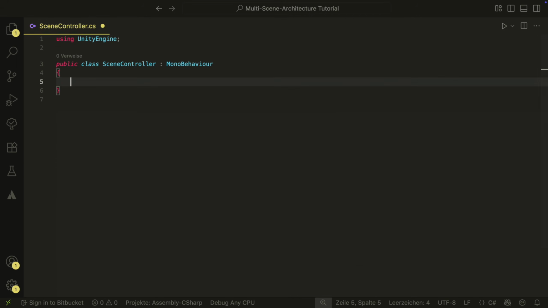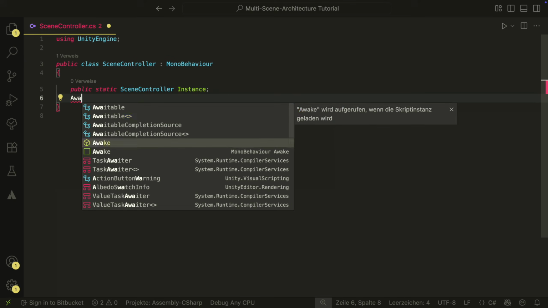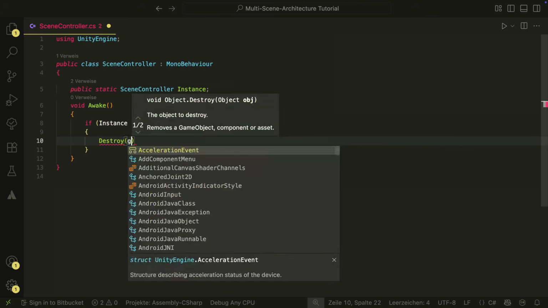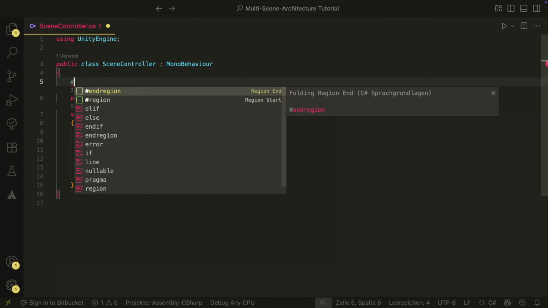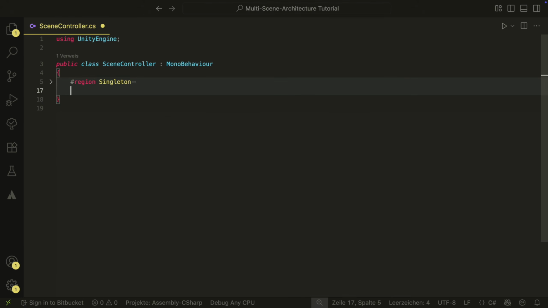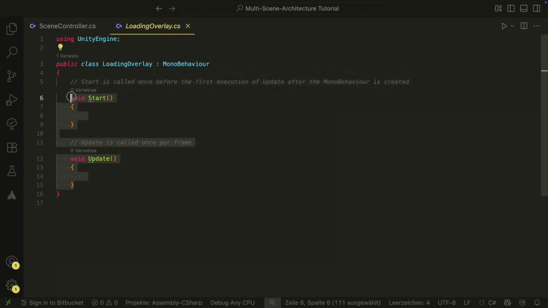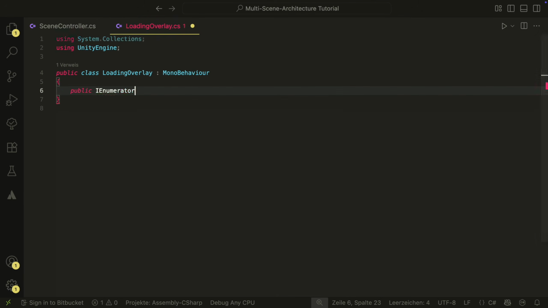The scene controller will be a singleton. This will make sure that we can call it from every script and that we only will have one single instance of the scene controller. We can hide it inside a region so that the code is a bit cleaner. We then also need a reference to our loading overlay. For now, we can just give it 2 methods for the fade in of the overlay and the fade out.